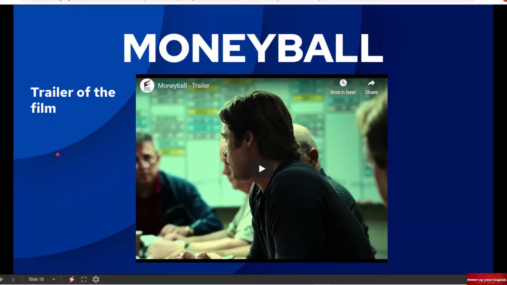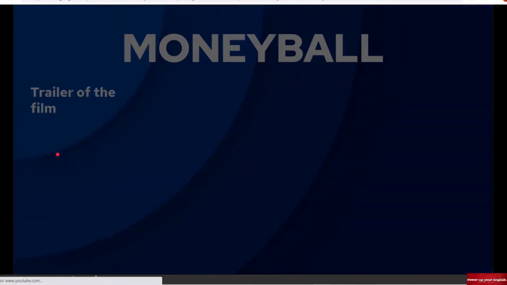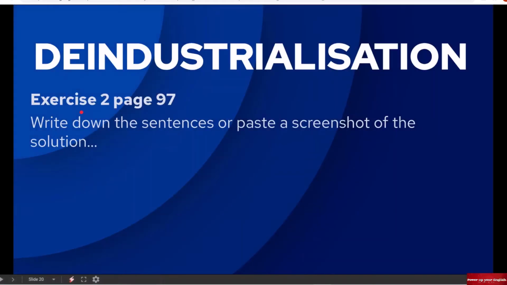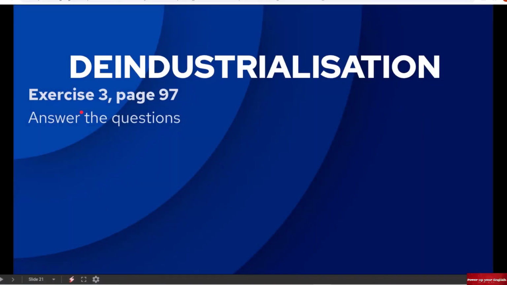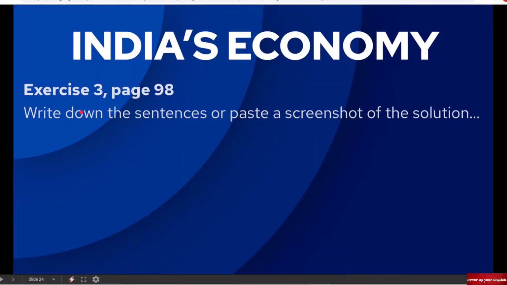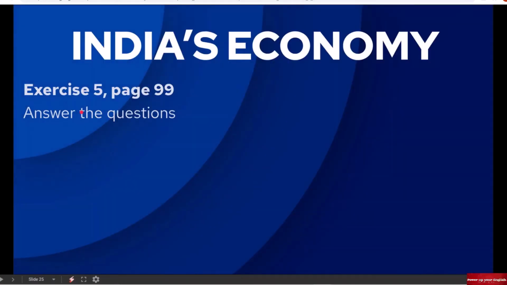Very good, almost finished. We did the industrialization, exercise 1, exercise 2, and exercise 3, and India's economy, again exercise 1, exercise 2, and exercise 3. Last but not least, exercise 5 on page 99. Don't forget to answer these questions as well.